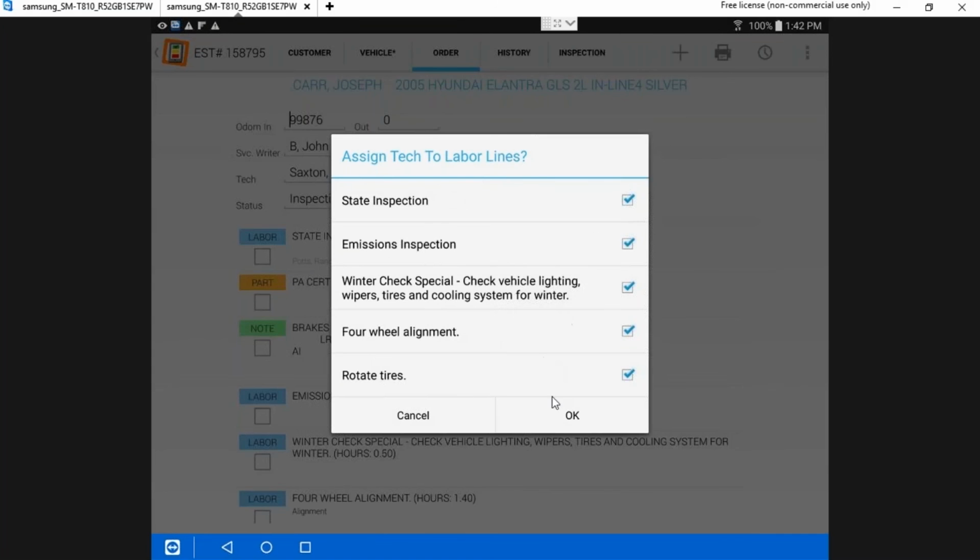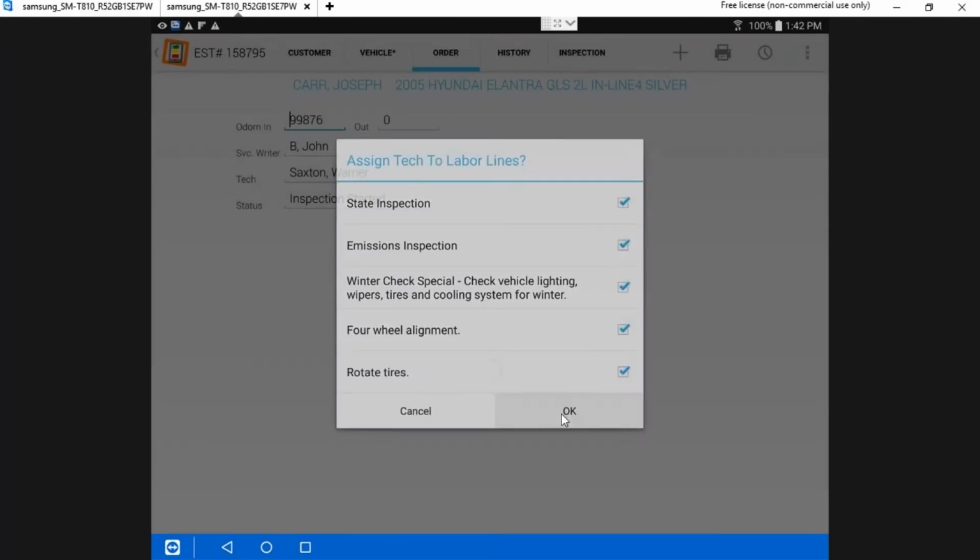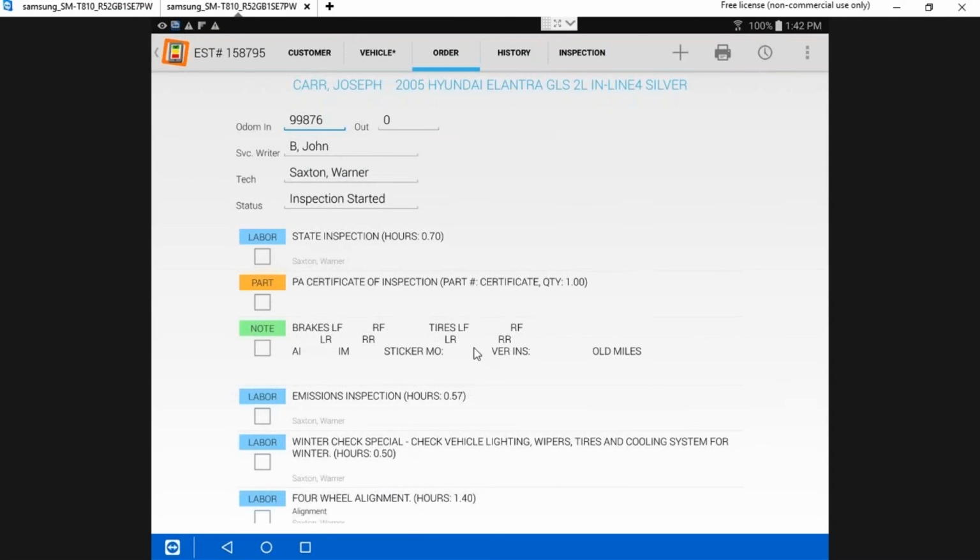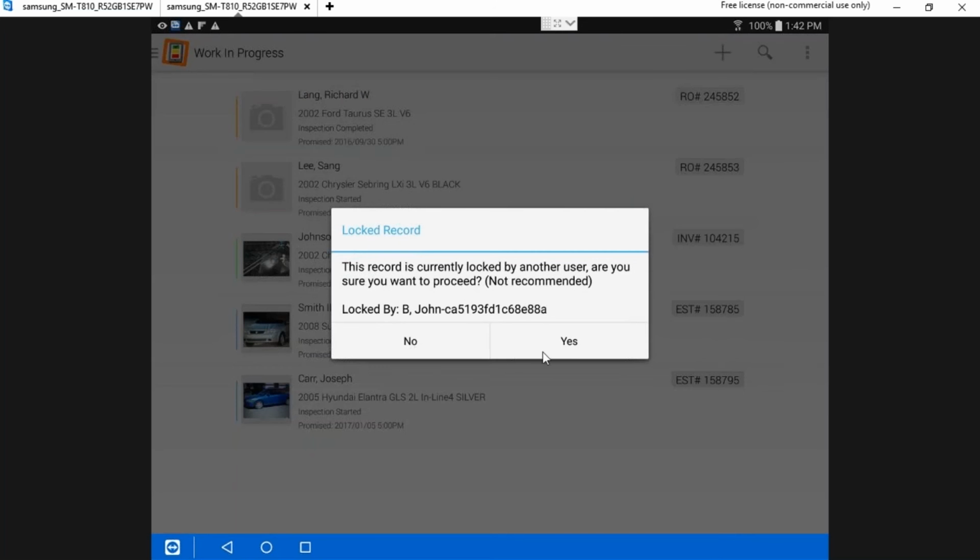And it's going to ask me, do you want me to add a tech to all those lines? I'm going to say yes, and thank you. And you'll see that he goes right through the whole thing and gets assigned. All right, tech's assigned. Let's turn the tablet to the tech point of view.